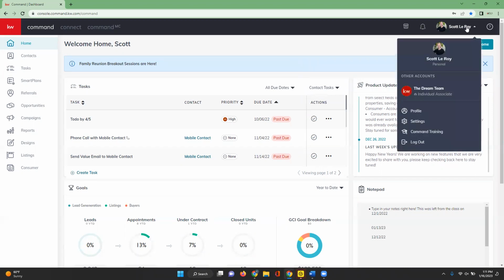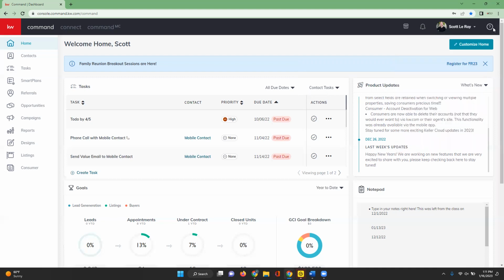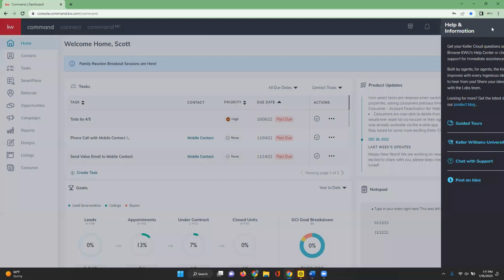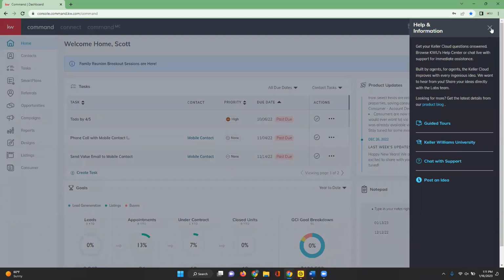If we go to our name and click on the drop down, you're going to see this is our profile. And I'm just going to come back to this in 1 second. So if we scroll over to the question mark, this is all of our help and information. So you can access guided tours, KW University, chat with support, or post an idea if you have any suggestions on improvements or things that may or may not be working.